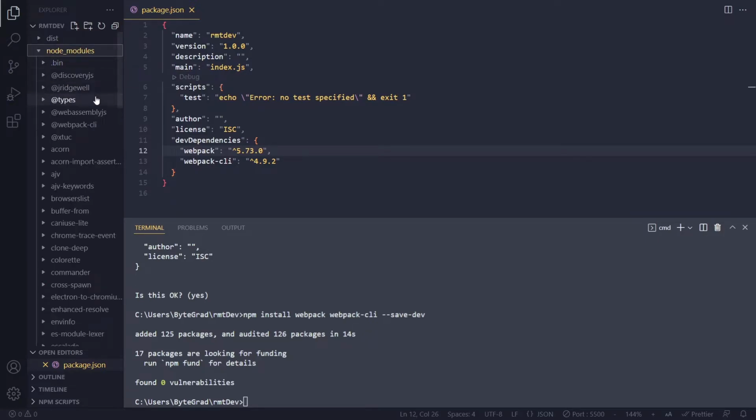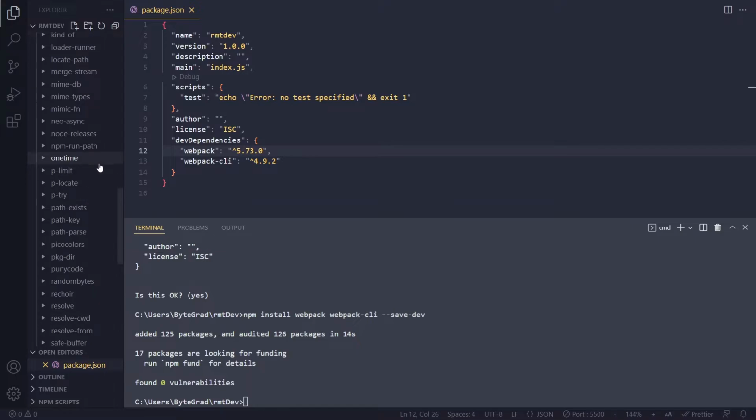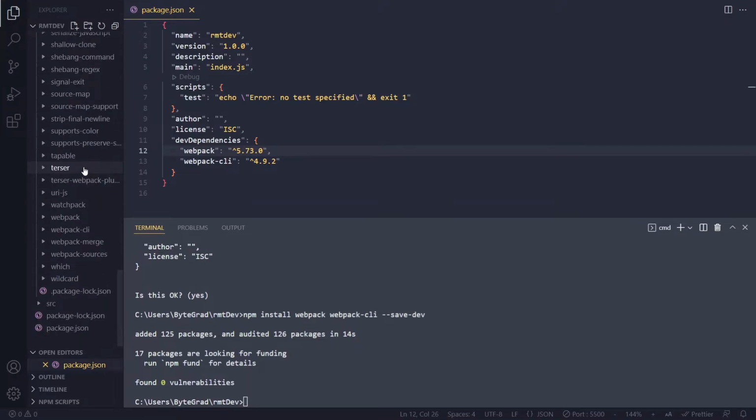Well, to our surprise, we see that there are many packages here. However, we only installed 2 packages, right? So how come we also have all of this? Well, let's see if we can find Webpack here. So all the way at the bottom here, I can see Webpack.